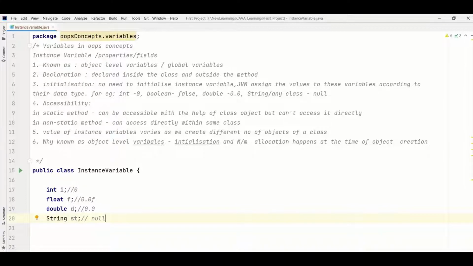Whenever we create an object of a class, that's why it is known as the object level variable, because the default values or the memory allocation happens when we create an object of a class, right?